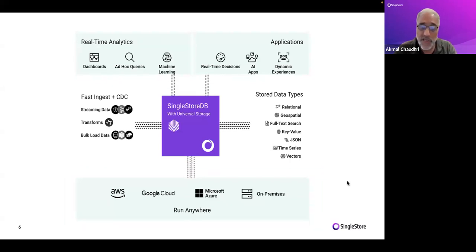And then you can see on the right-hand side, we are obviously a relational database still, okay? That is very much the core of what we do. But additionally, we offer a whole range of additional features and capabilities. So we can handle geospatial data. We can do full text search, okay? And the full text search is based on the Lucene engine, which you may be familiar with. We can do key value, JSON, okay?